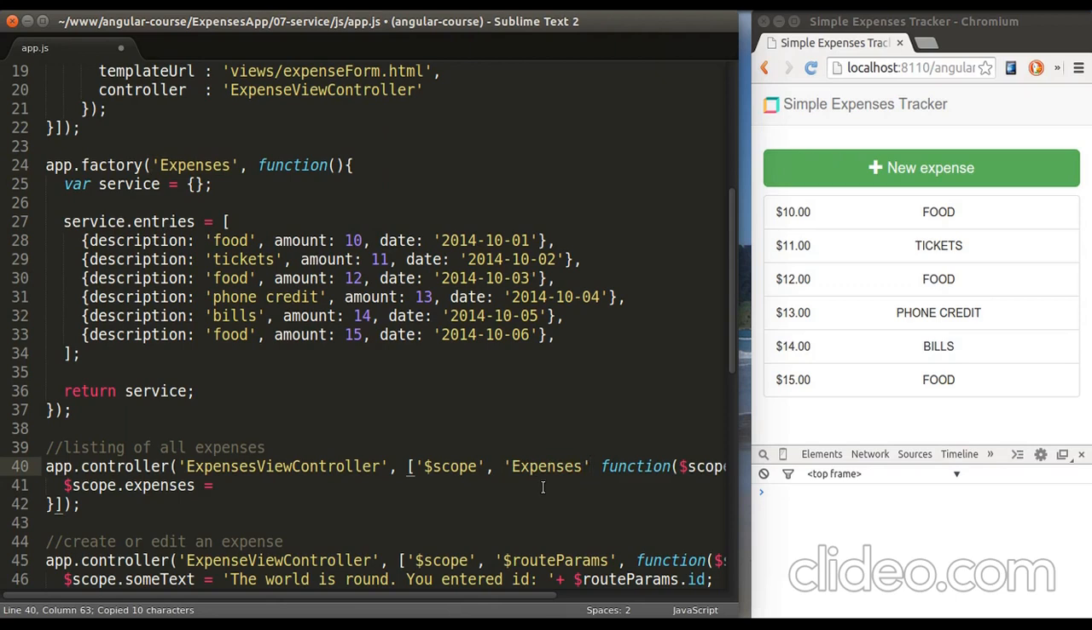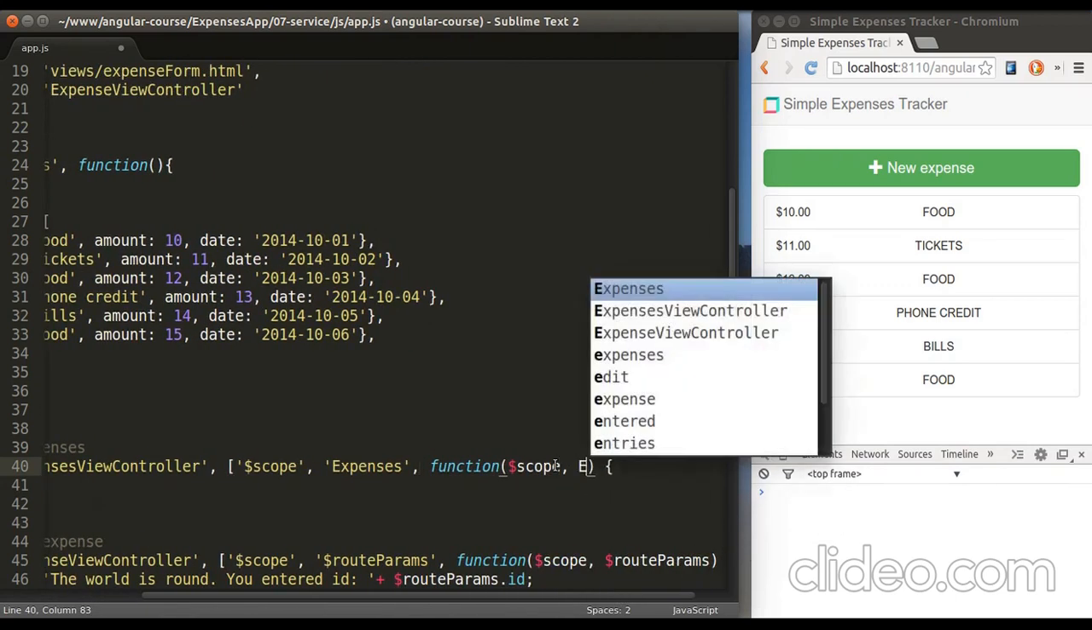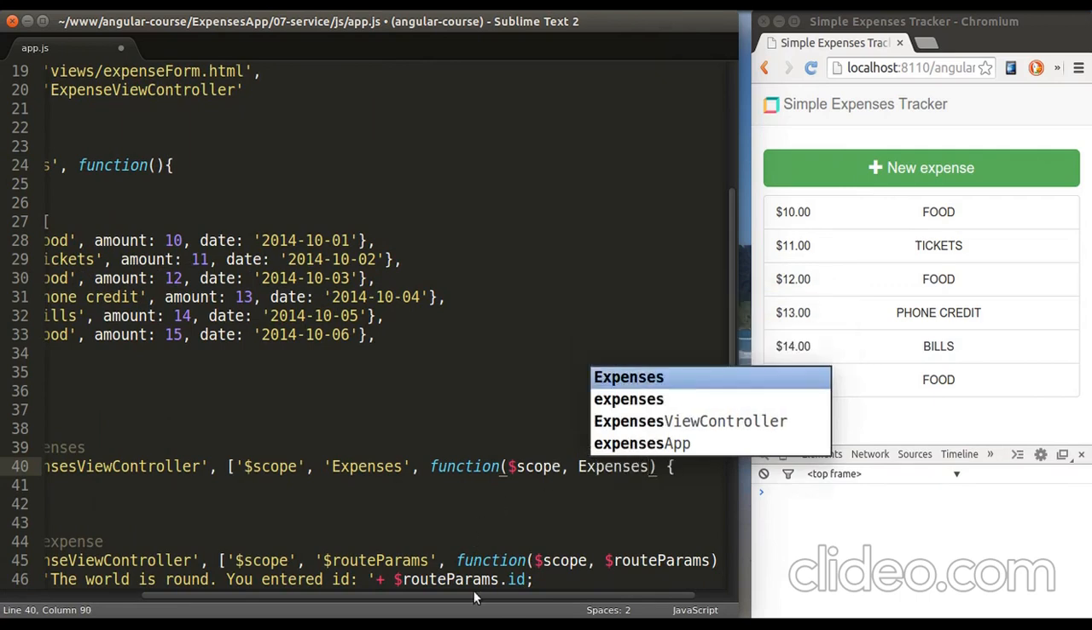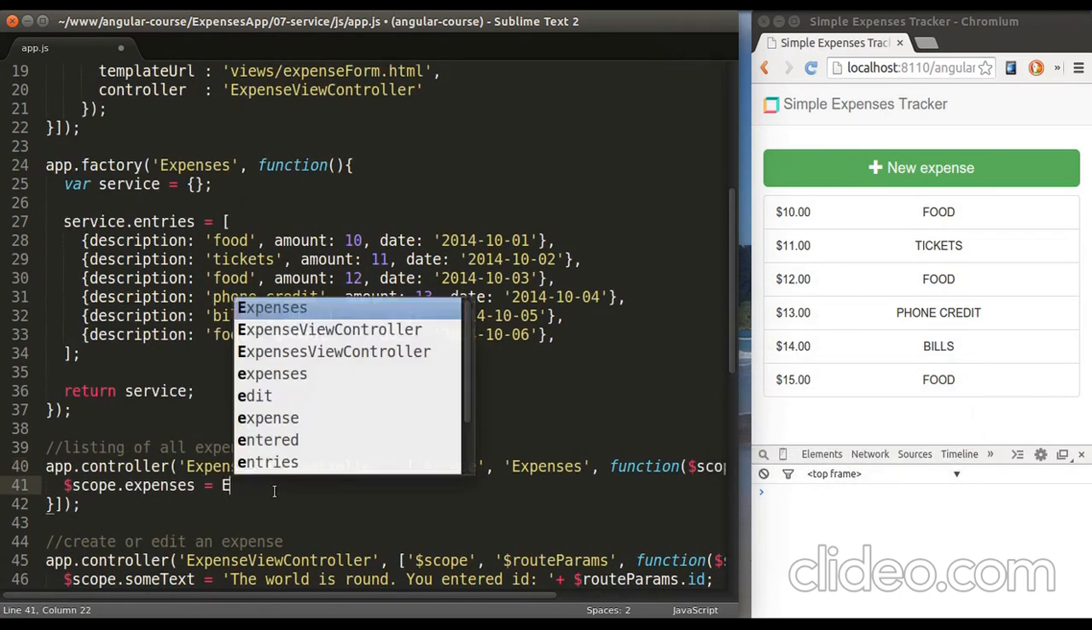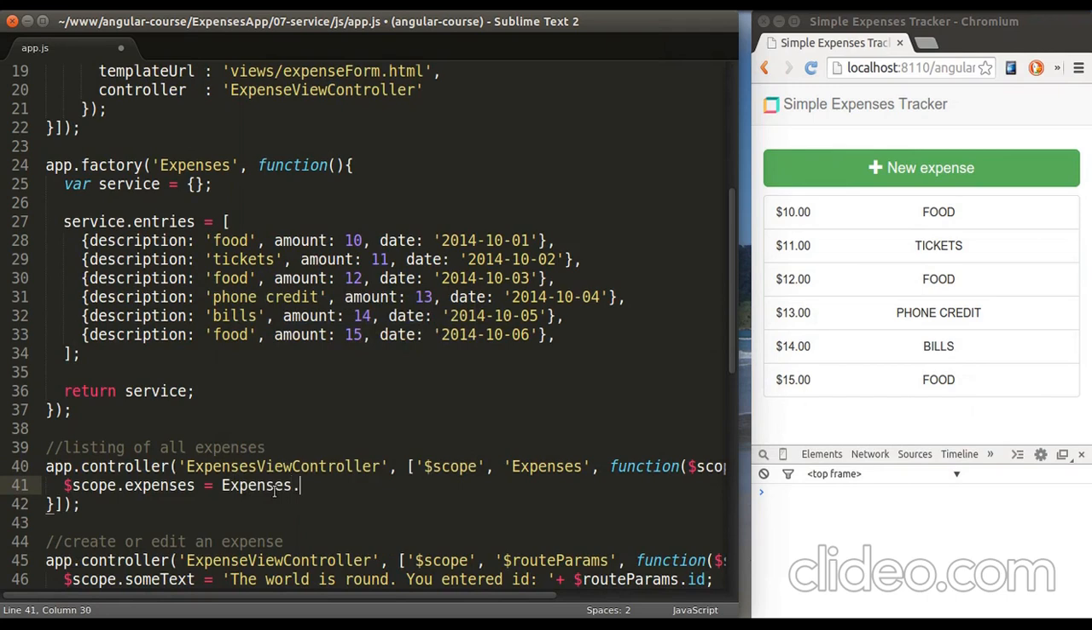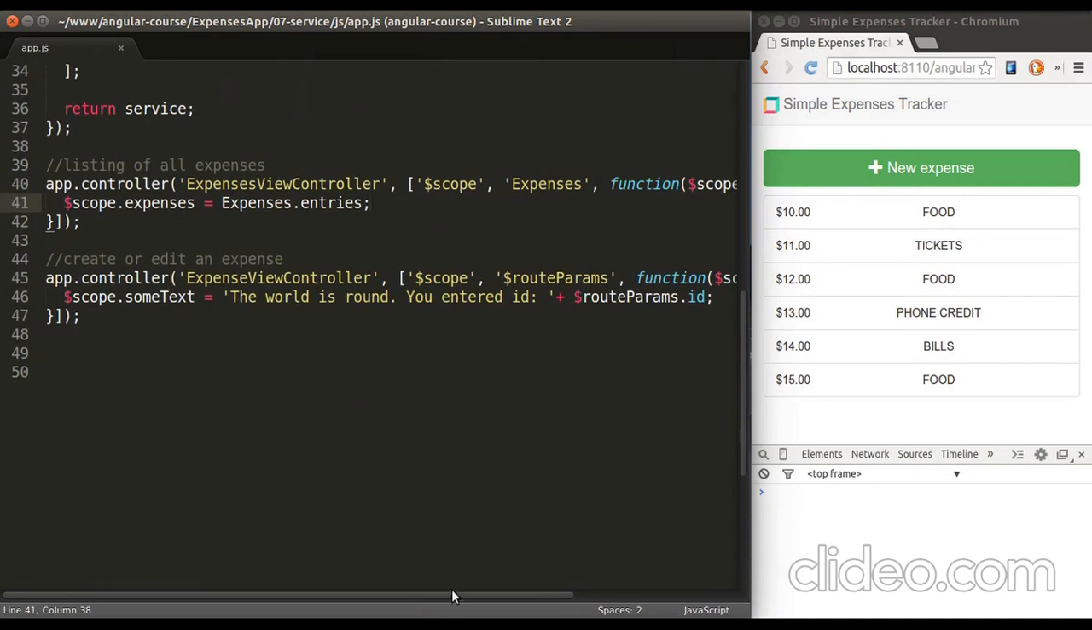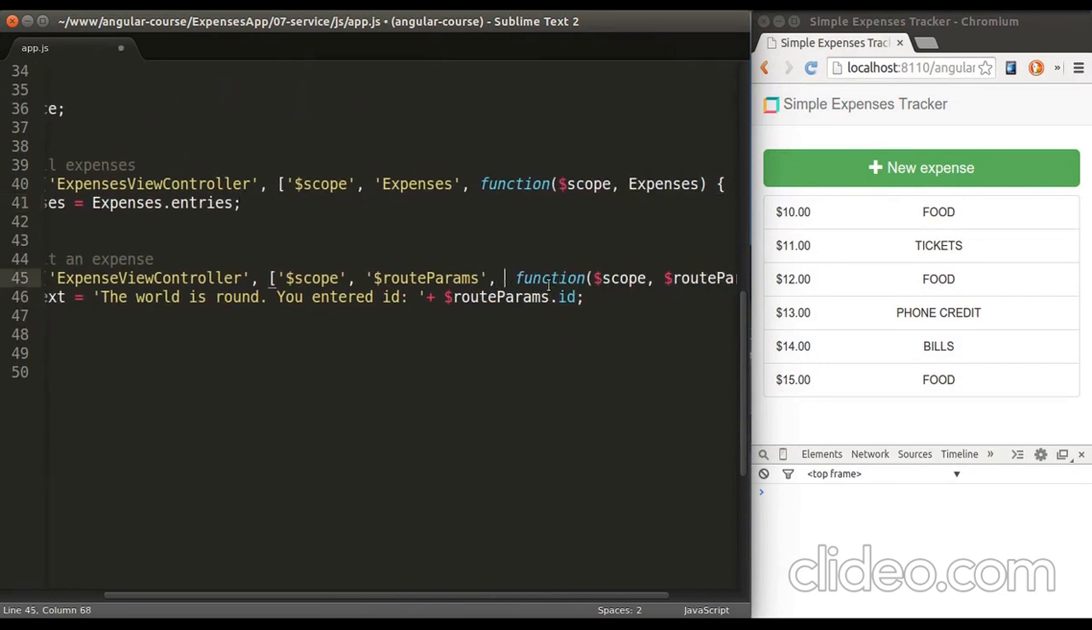Let's include the service in the same way as we've included all of our other services so far. Expenses. And I want to have expenses equal to expenses.entries. That gives me access to all of my entries. Reload the page and see that we're looking at the exact same data, but it's done now in a more modular way.